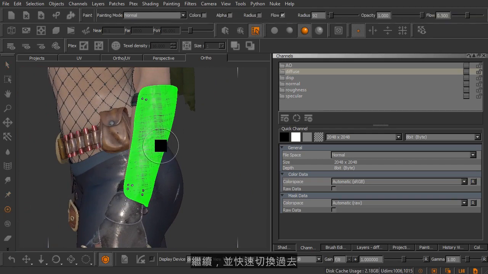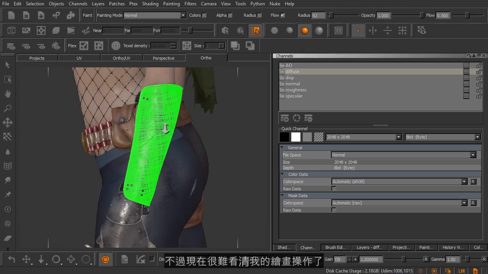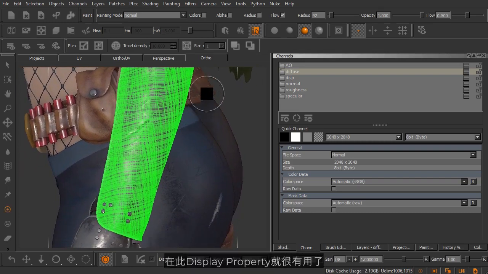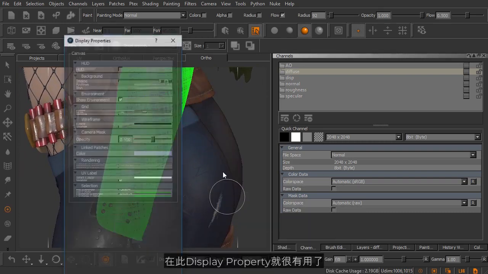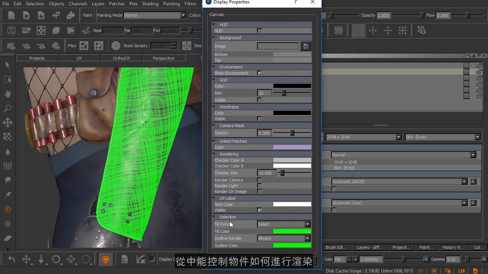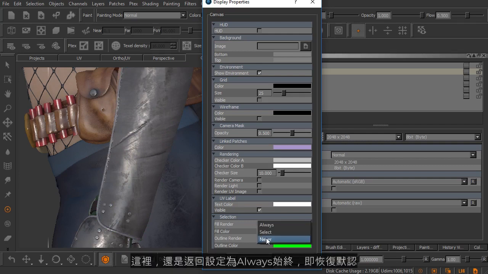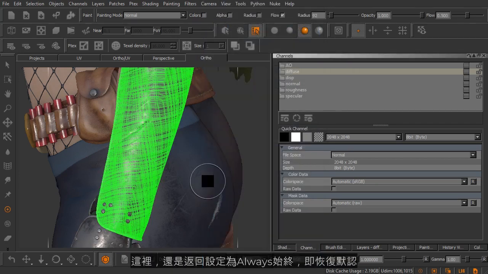Now, this is such a high resolution mesh that switching to my paintbrush, I'll just go ahead and switch over to that really quickly. You can see right now it's going to be a little hard to see what I'm painting on because all of the edges are highlighted in the mesh. So this is where using your display properties comes in handy. And we can kind of control how things are rendered here. So how things are filled and how things are outlined. Right now we're always outlining. I'm going to set that to never. And now you can see that highlighting went away, and I can now paint on just this particular part of the asset and not worry about any of those green lines in the way. So I'm going to set that back over to always just to leave things at their default here.